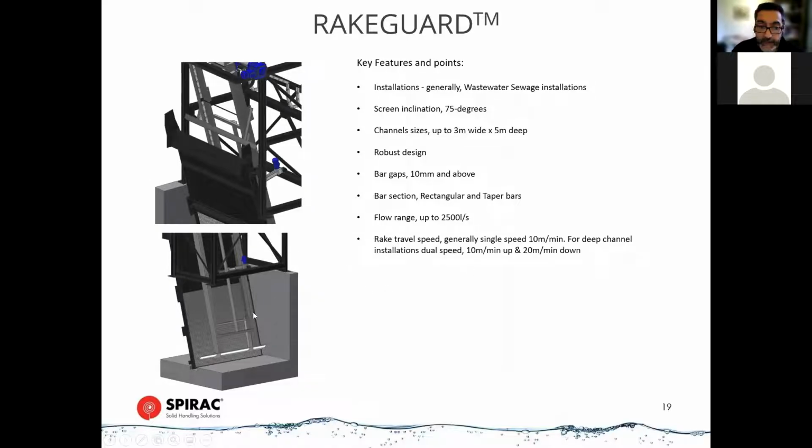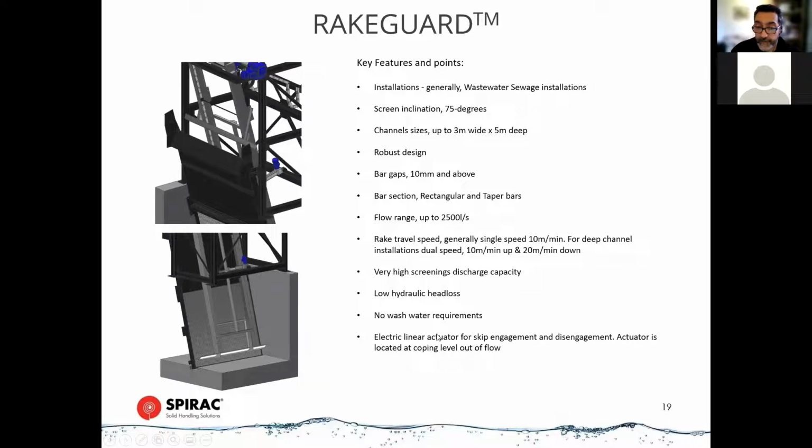And the rake speed, so this rake here is engaged by an actuator, so that when the rake gets down to its lowest point, an actuator engages the rake on the grid bars, and then it will move up at 10 meters per minute, and then on the downstroke it will move down at 20 meters per minute whilst it's not engaged, just to allow the screen to re-rake the grid bars more quickly. Very high screenings discharge capacity and low hydraulic head loss and no wash water requirements. And then as I mentioned, this electric actuator to engage the rake.